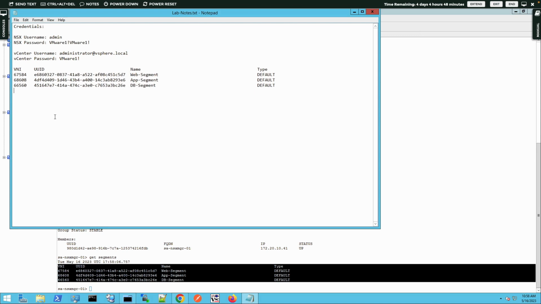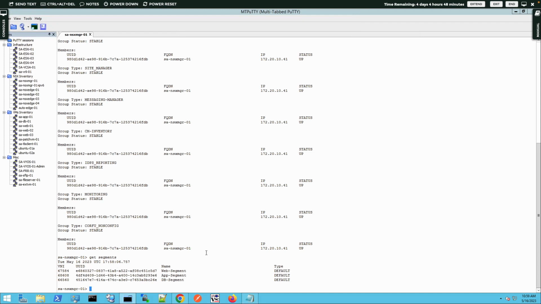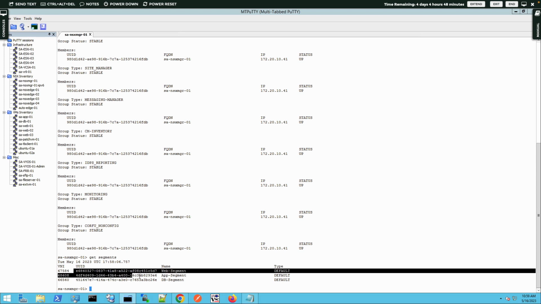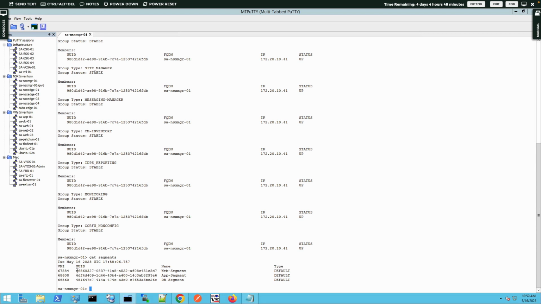Now I know what the UUID, the VNI, and the name of my segments are. That's pretty great. I have that noted should I need it. Now, we do need just the UUID. Right? So if I need any of that information later, I don't have to look it up. But here I've got this. Let me get this highlighted in the right spot.